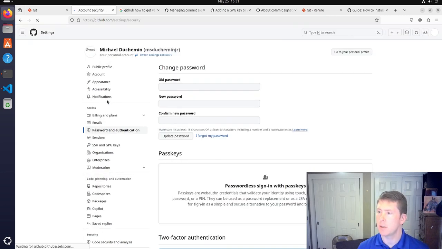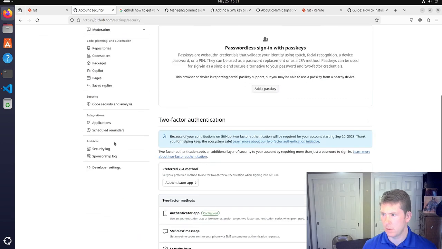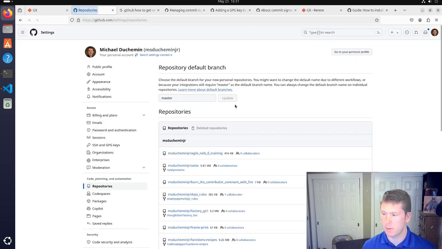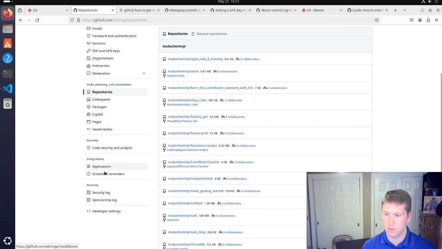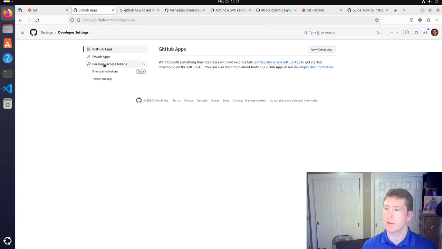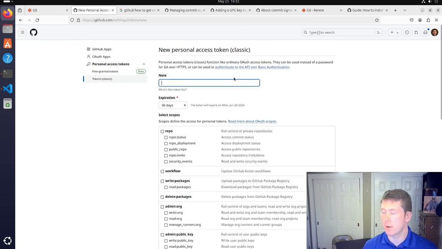Password and authentication, I believe. Maybe it's repositories. Nope. Developer settings. Personal access tokens. We're going to go to tokens classic here, and we're going to generate a new token. For this purpose, we're going to just do a classic token.